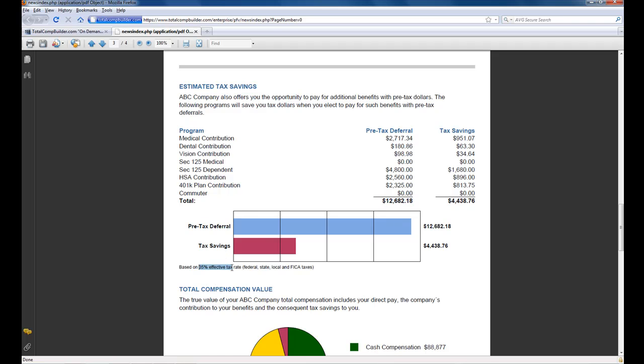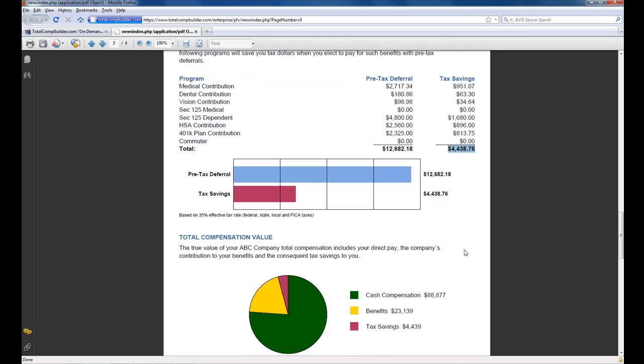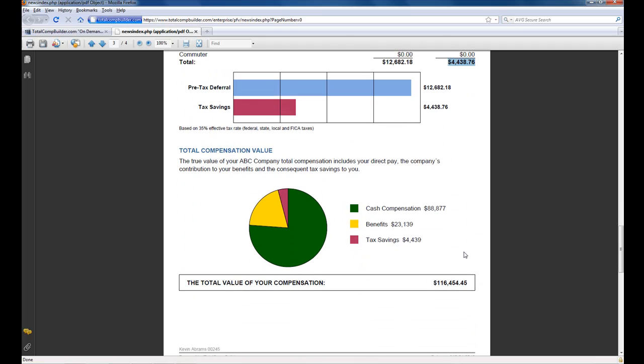We'll make a broad assumption based on the 35% tax bracket. You are saving this amount of money here. So we've had a lot of good feedback on that. And then down here we'll summarize the total compensation value. So the cash programs, benefits, and tax savings, this is where we want that employee to focus on.